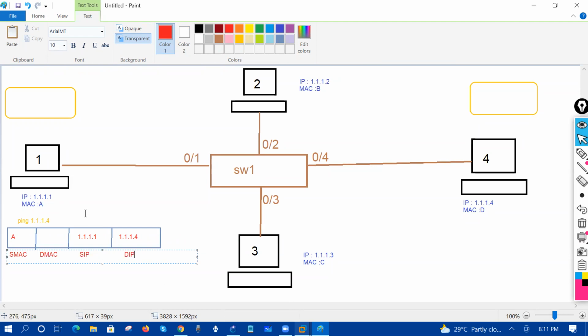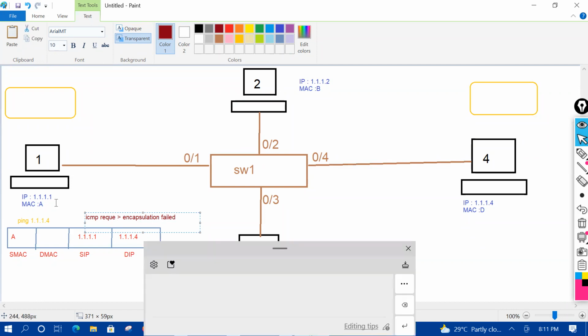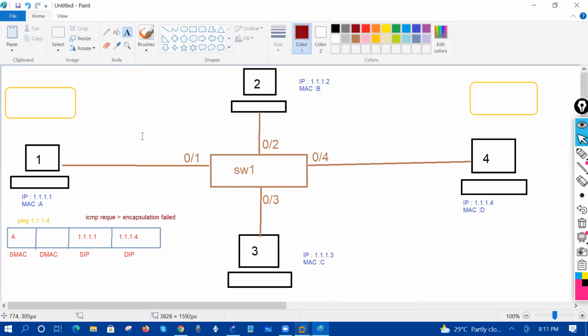So this packet will be dropped. This is the ICMP request packet. This packet will be dropped just because of the encapsulation field. We need to fulfill the complete requirement, right? So what happened was this packet will be dropped at this point, right? On the PC side, not the switch side. This kind of question will arrive in the interview as well, right? This packet will drop at the same point on the PC one side.